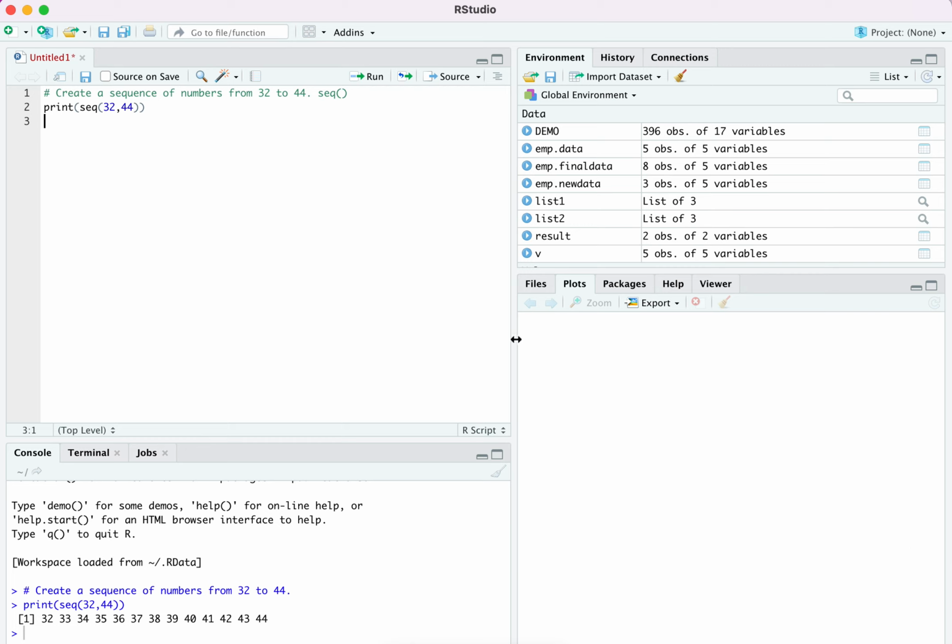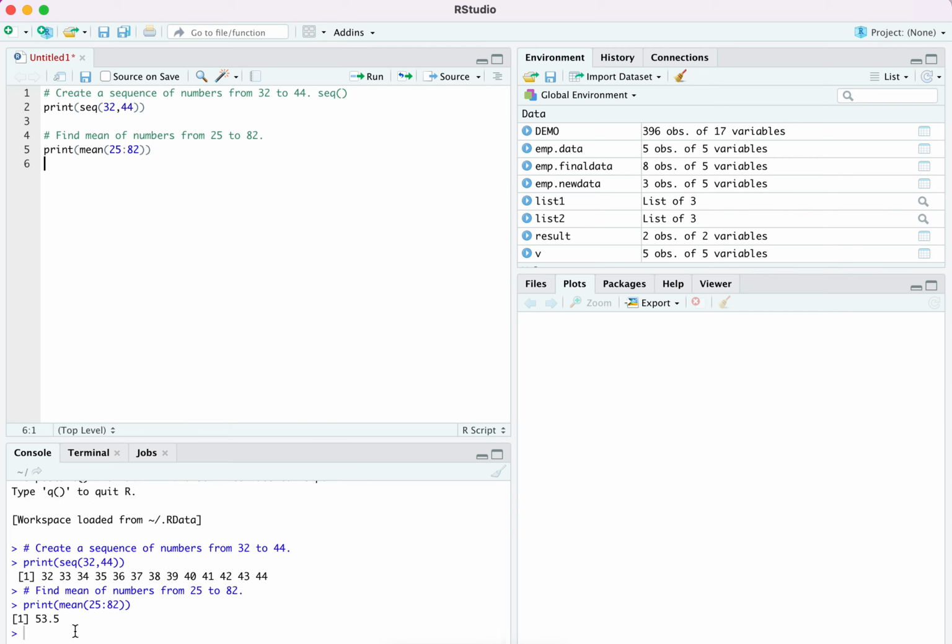Let's say we want to find the mean of numbers from 25 to 82. I'm going to copy this. The first thing we need to do is print the mean, and then you already have 25 up to 82, which is also a kind of sequence. This is the simplest way to write it. If you run this function, you get the final answer straightforward.